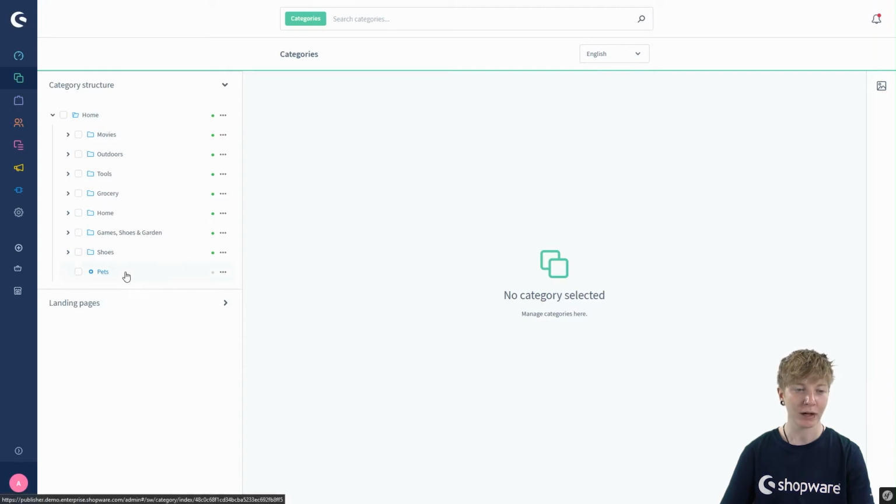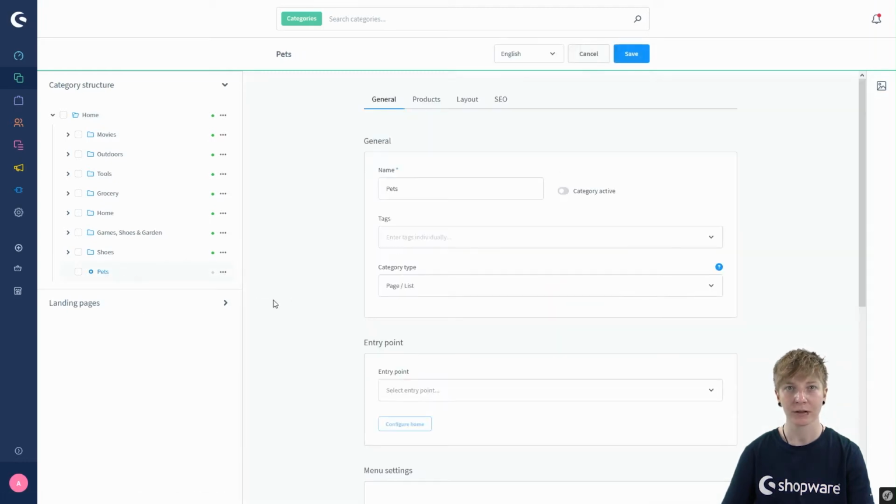You can open it by just clicking on the category name. Here you can see the general overview of your category. You have the category name here, and you can see that the category is inactive by default. So if you want to display your category in the storefront, you have to activate it first. Here you can enter some tags, which are not displayed for your customers in the storefront, but can be very important for your organization in the admin.